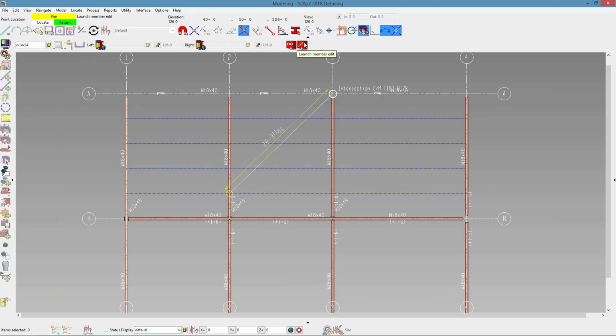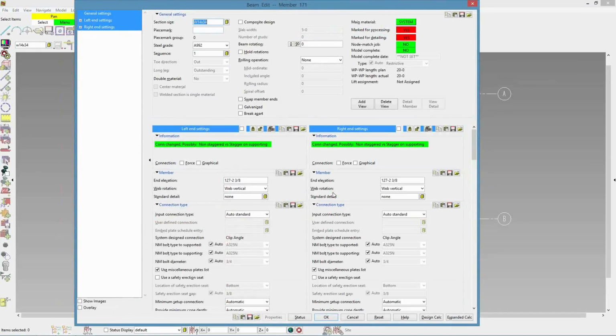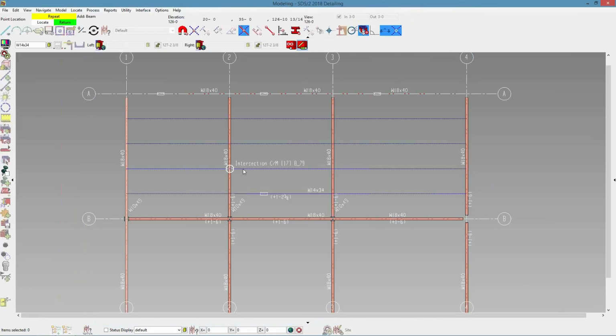Now with these members, I do want to make a change that is not located on my member add options bar. So to do that, I'm going to launch my member edit, select my second point, and it's going to bring up my member edit window like I'm used to seeing here. So I'm going to change my web rotation of this beam to web normal because I want everything after this to follow that change.